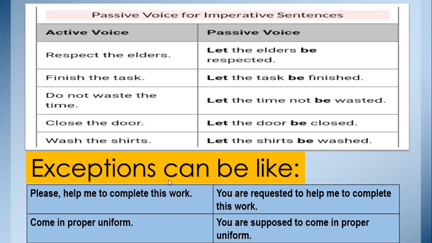Okay. Now there are certain exceptions. Exceptions are those certain types of sentences that don't follow the rules.